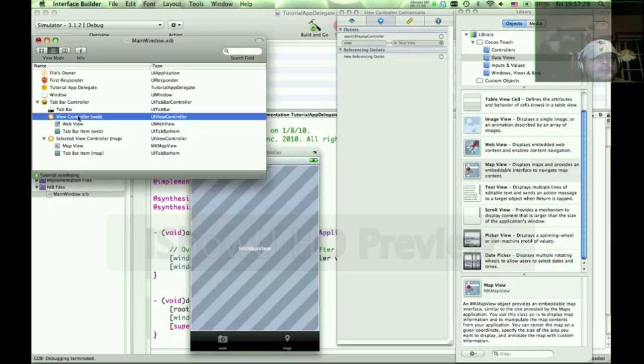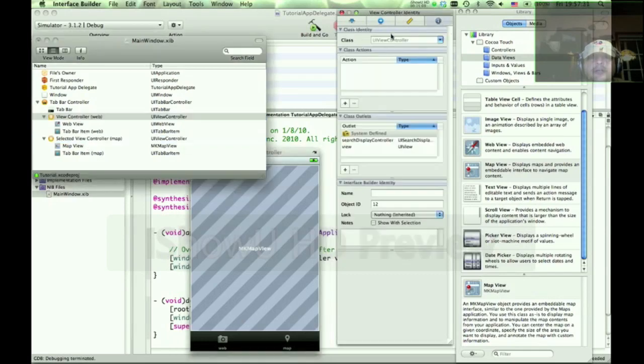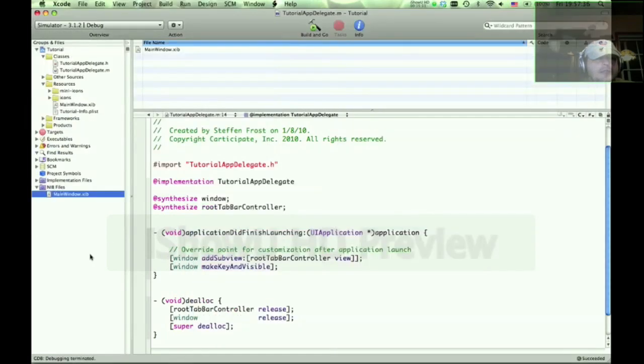and the controllers, there's no controller. It's just a generic UI view controller, but there's nothing defined here. So what are we going to assign this to? Well, that's the next step.